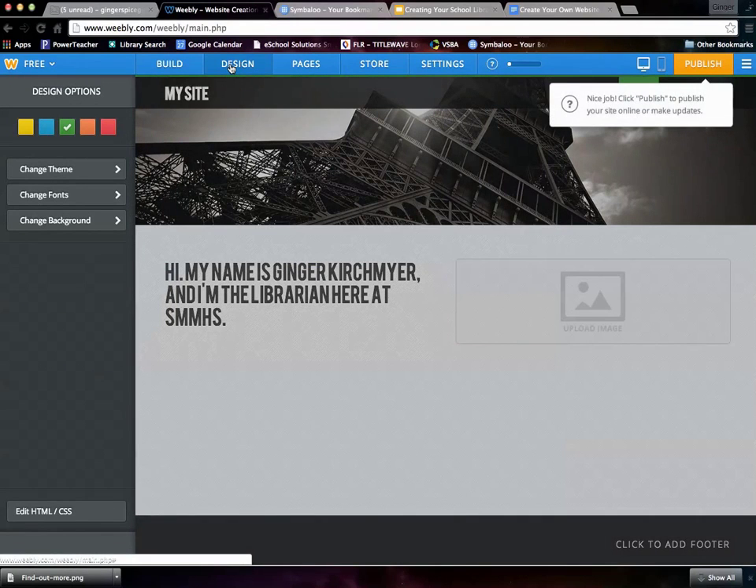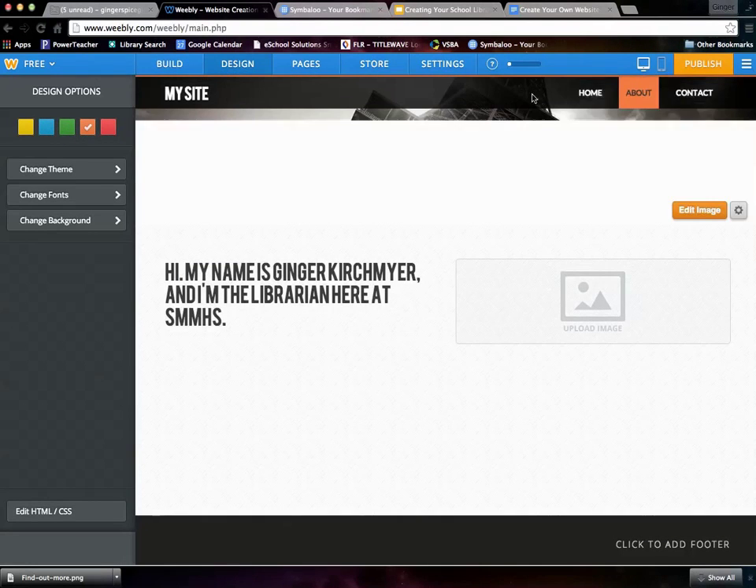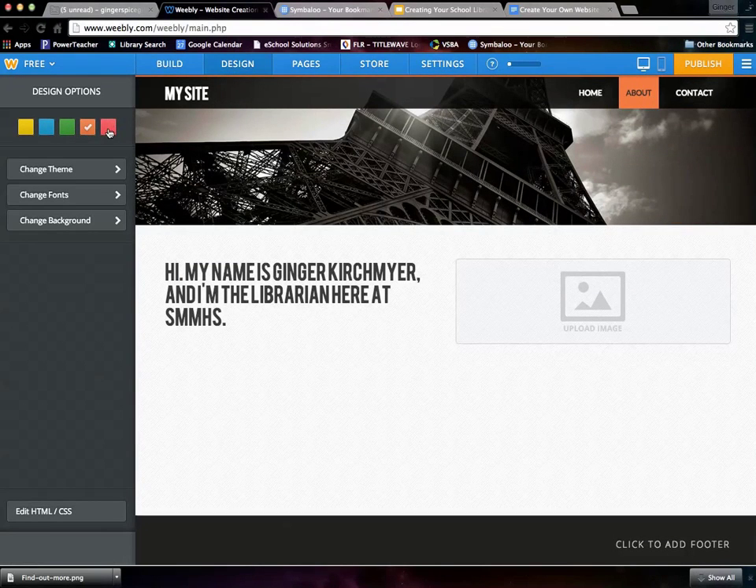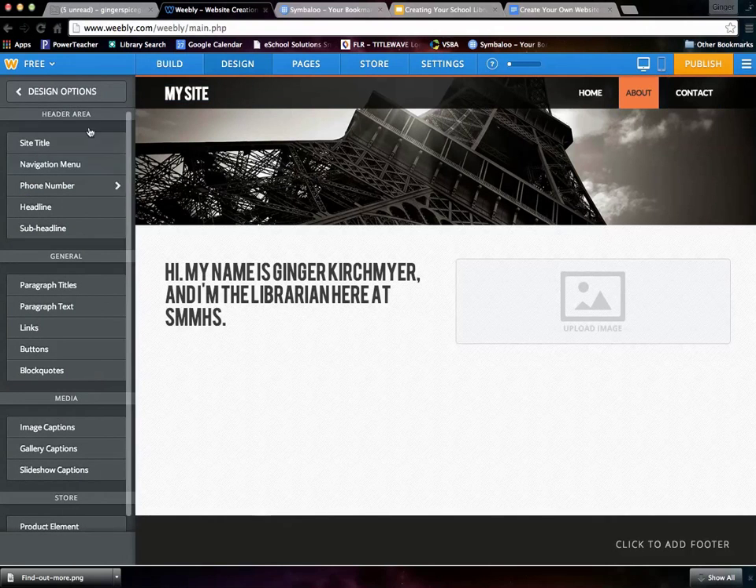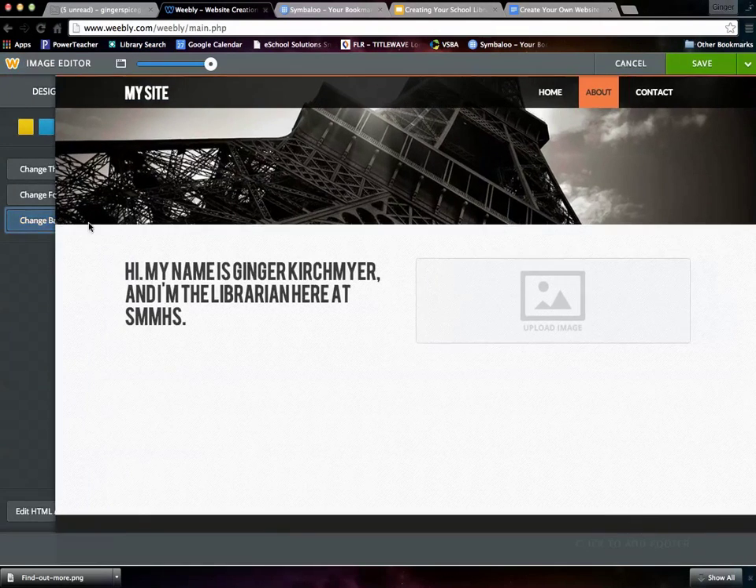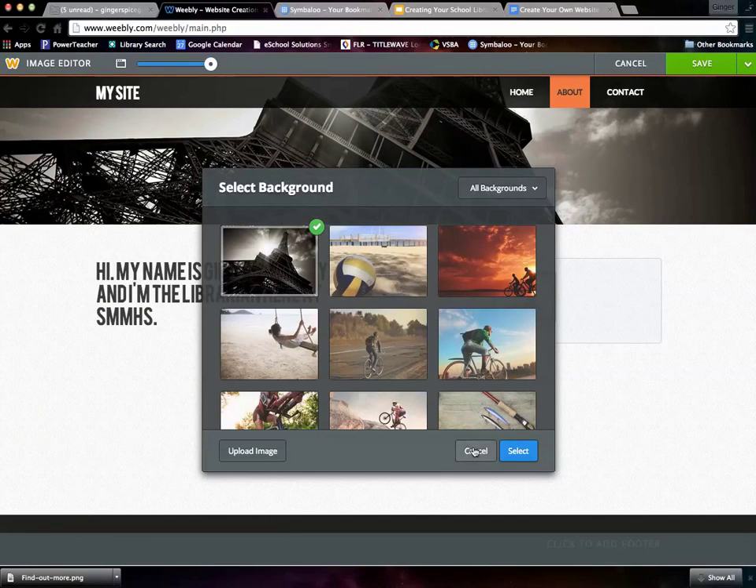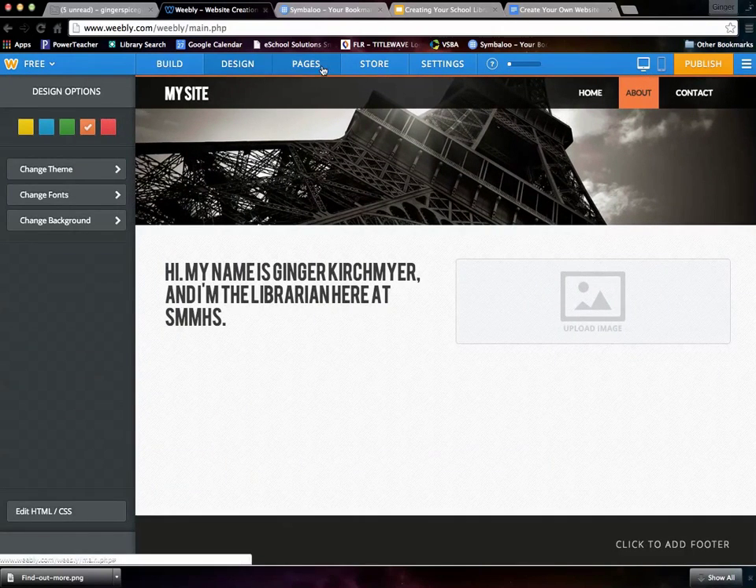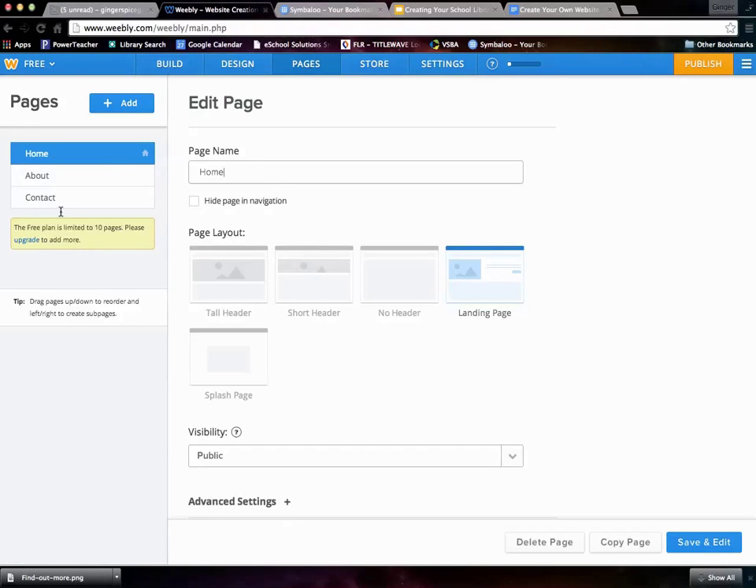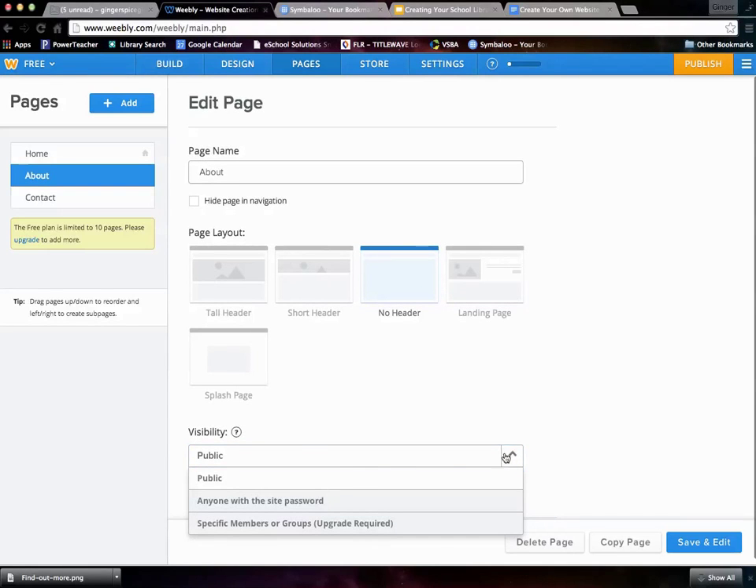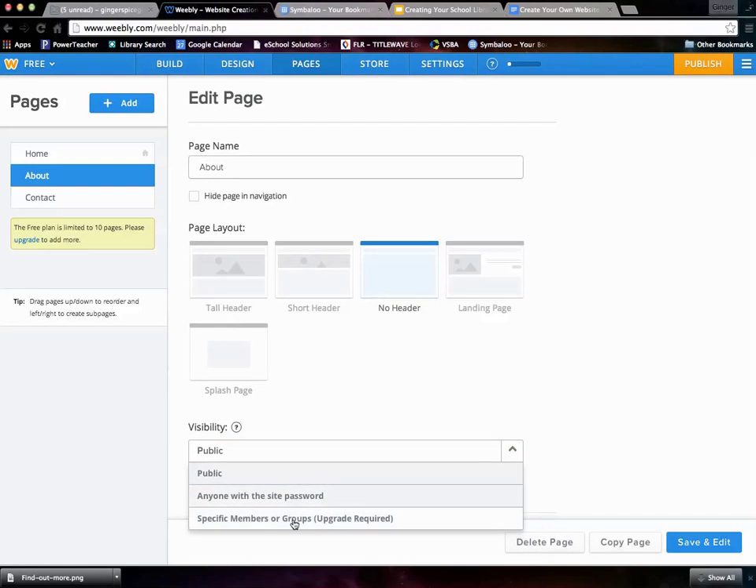Now, when you click these tabs up here, these allow you to change the theme and the way the website looks. You can change the fonts. You can just play with the design of the actual website with this. The pages themselves, so like if you have the about page, but you don't want it to have any images on it, you just want it to be just information, you can tell it that. And you can set the visibility. Do you want the public to see it? Do you want only people with a password?